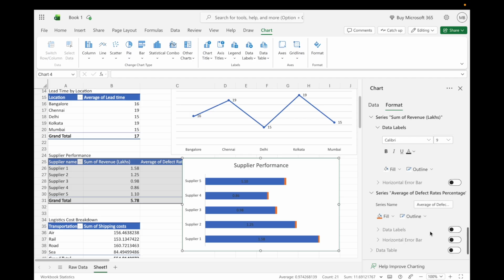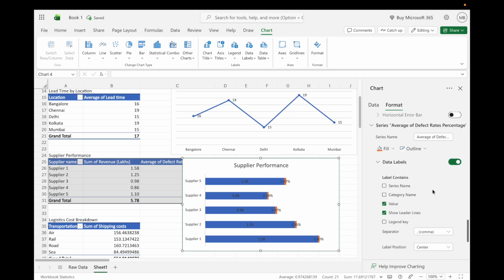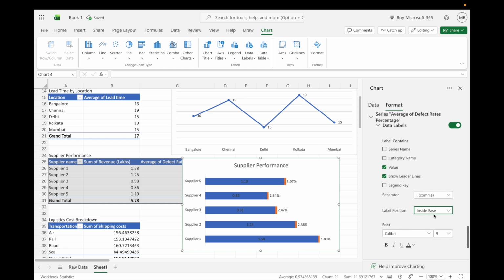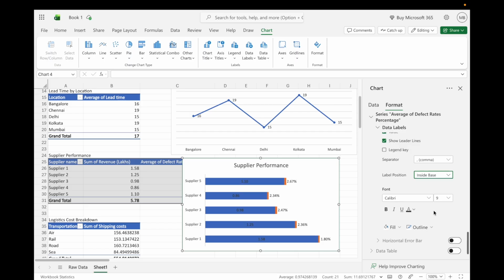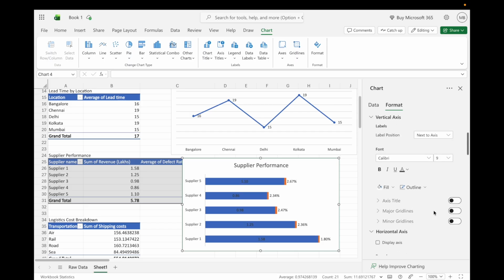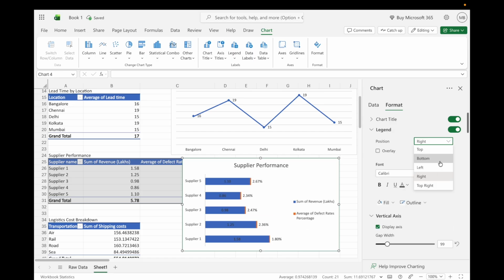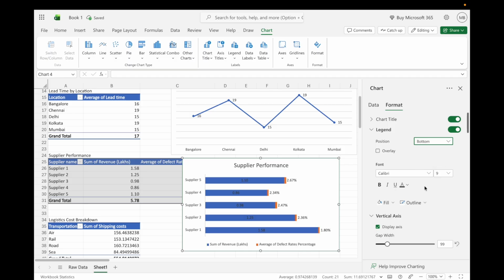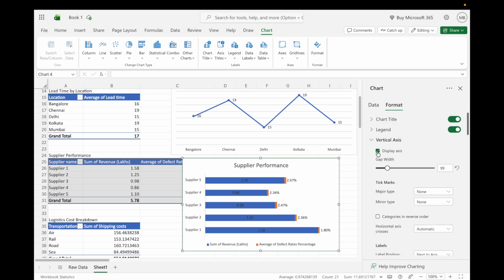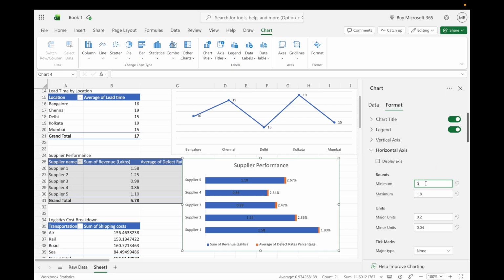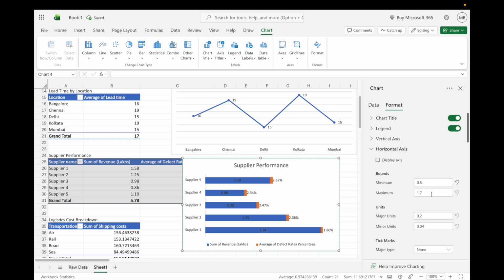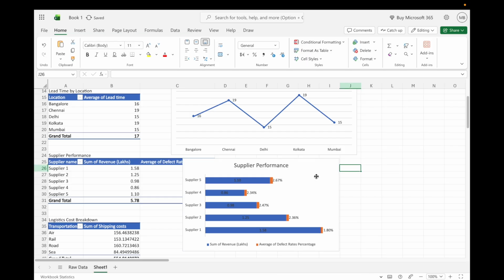And for series, I'll update the data labels like this and have this label position as base, and I can have the legend for this for the understanding. Okay, so this starts from, I can choose from point 0.5 to 1.7. So the maximum is 1.58. So that should be fine. Okay, so now we are done with the supplier performance.